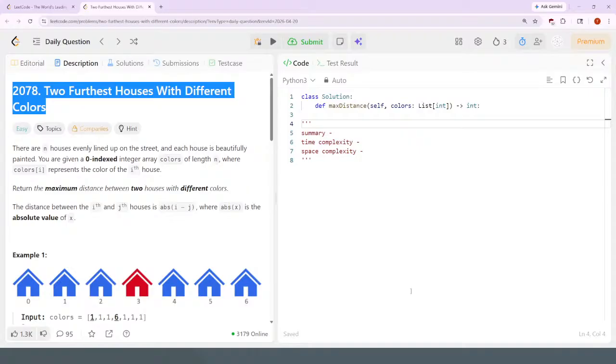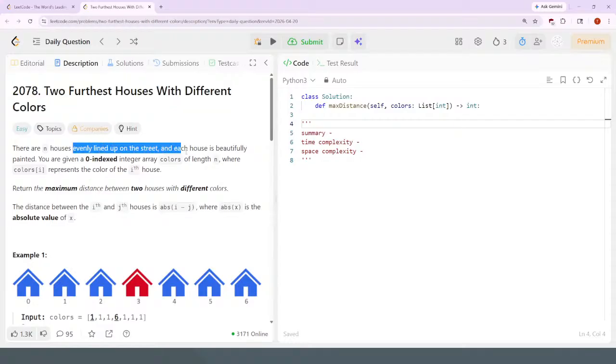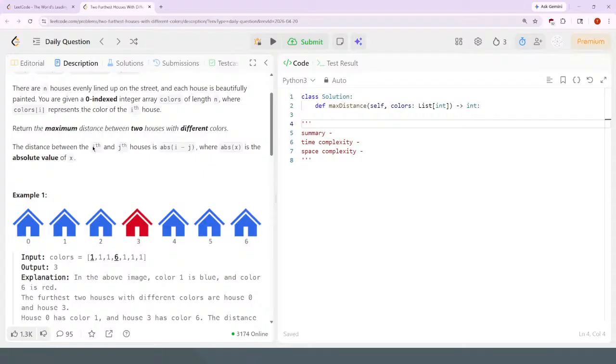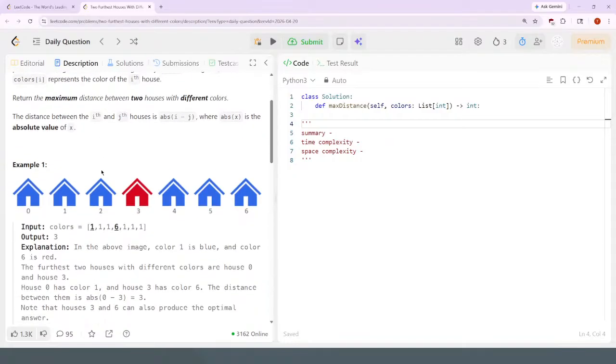Two furthest houses with different colors. Easy, okay. There are n houses evenly lined up on a street, and each house is beautifully painted. You're given a zero-indexed integer array colors of length n, where colors[i] represents the color of the ith house. Return the maximum distance between two houses with different colors. The distance between i and j is measured as the absolute value of the difference between the positions.